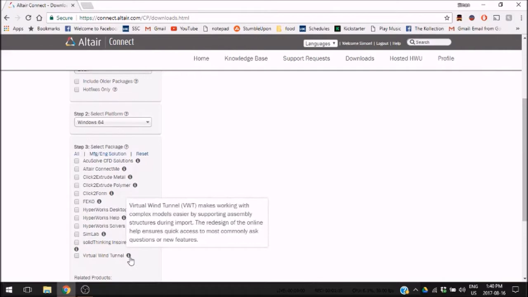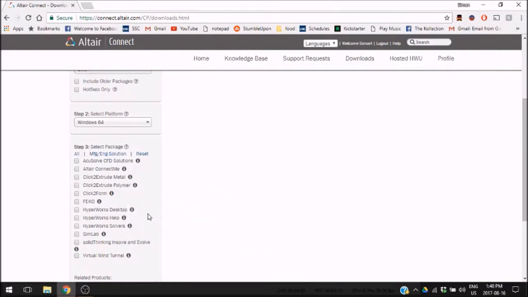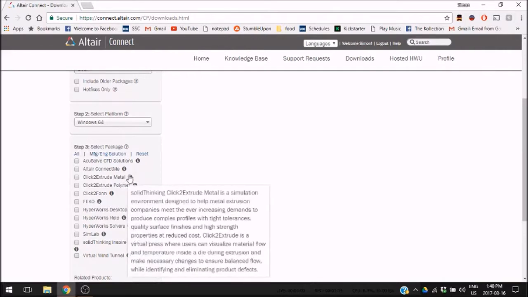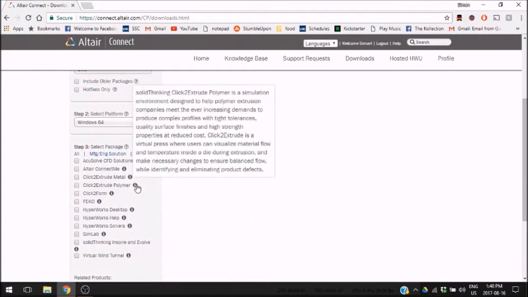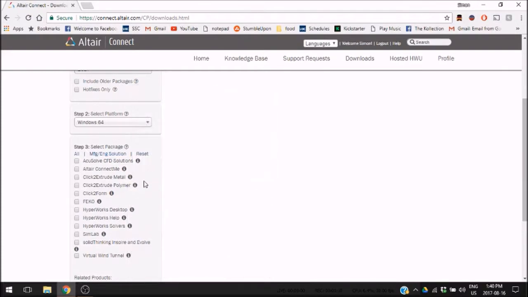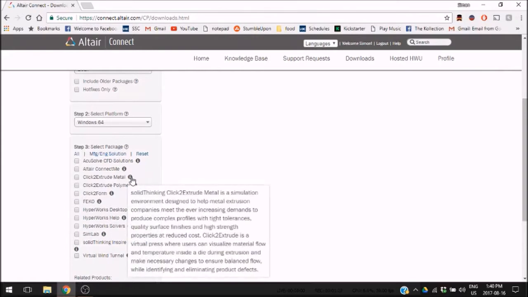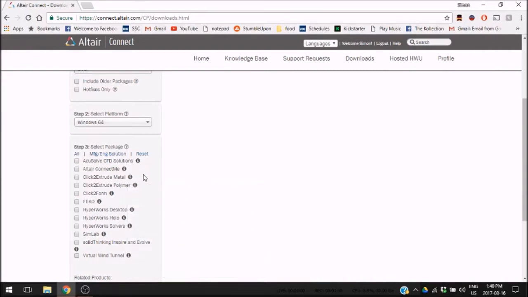Obviously, for most of us, virtual wind tunnel will not be very useful. Click to extrude metal and click to extrude polymer will not be very useful, and some of the other ones may or may not be useful depending on what exactly you want to do with Altair. There's a quick description of what the software does beside each of them, so you can read that and decide if you want to download them all. You will be able to run all of them, but it's just how much space you have on your disk and how long you want to wait for the download.